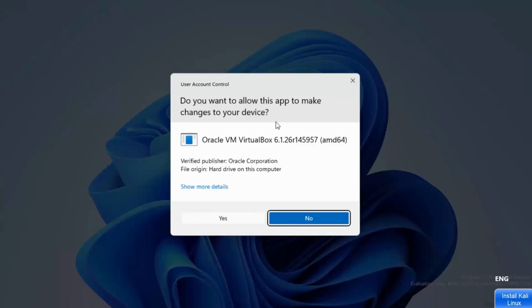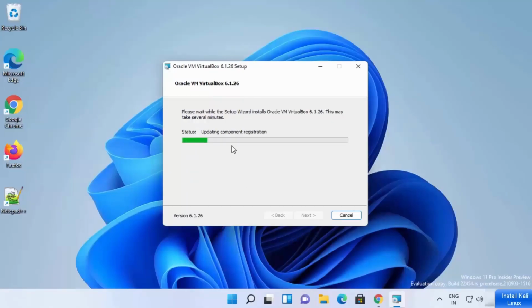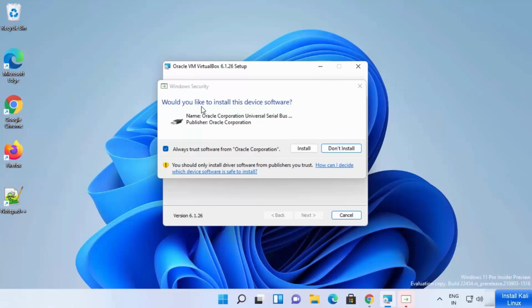of VirtualBox. And if you see this kind of warning, just click on yes, and now you can see the VirtualBox installation has been started. You just need to wait for some time until this installation is finished. If you see this kind of warning, would you like to install this device software? This means that VirtualBox wants to install some device software on your Windows 11 operating system. So I trust VirtualBox to install this software on my Windows 11 operating system.